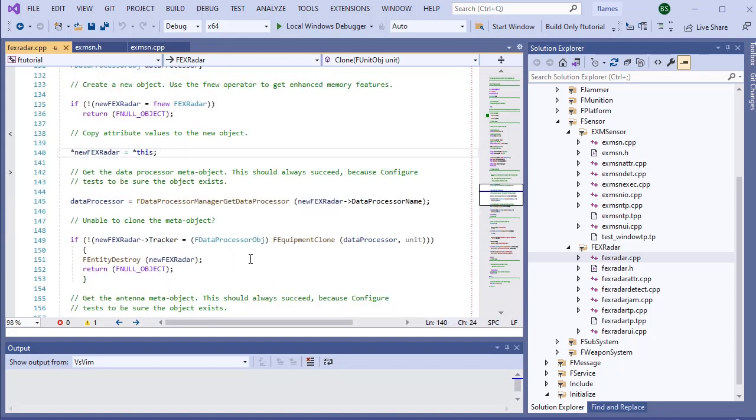But then I go out and I get the data processor that was specified, and you'll see here that I'm not checking the error return on that. We've already checked it in configure. So we just get it and then we try to clone it. So we call the clone method for that meta object. This is the same call that Flames makes when it clones things. We take the object that gets returned from that clone method and we save a pointer to it.